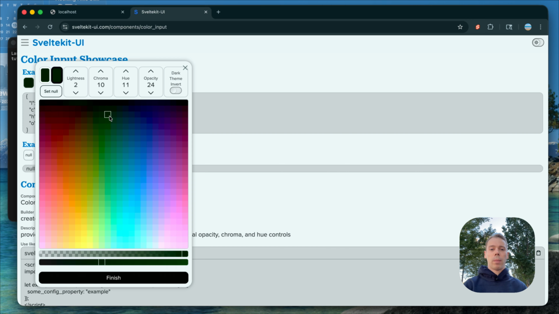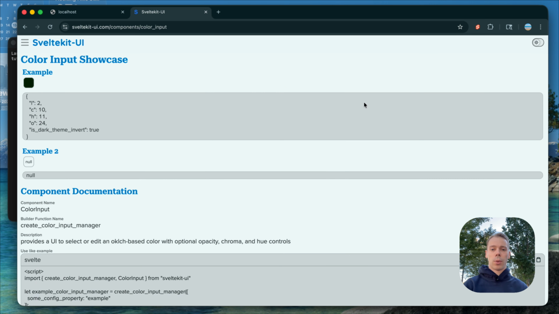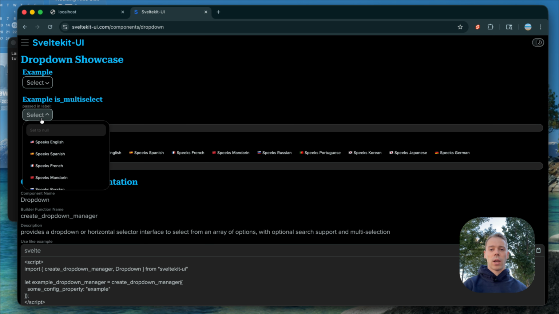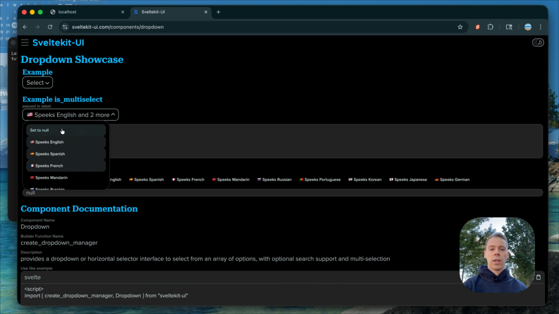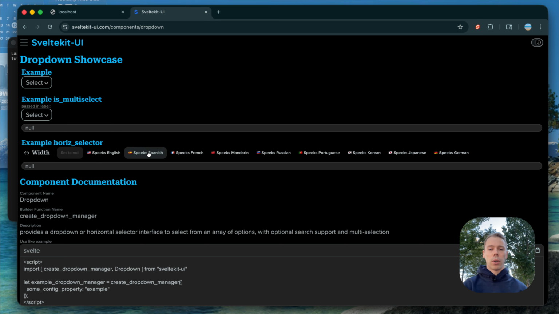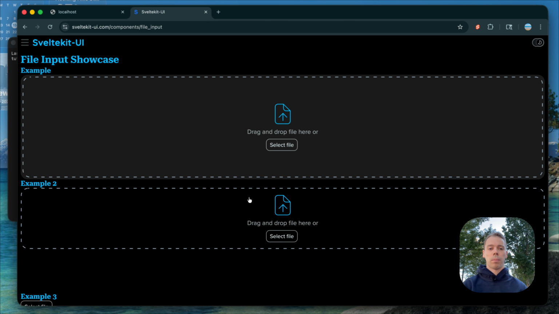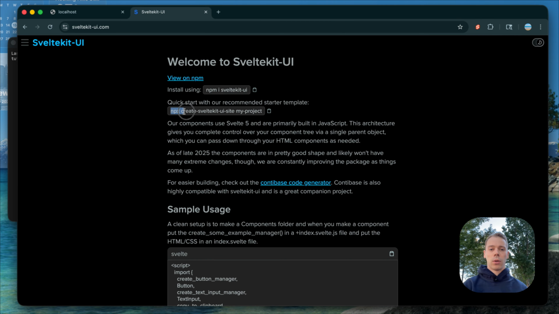Sveltekit-UI is inspired by many of the principles of object-oriented programming, such as encapsulating logic, hiding complexity, and only exposing values and methods that are needed. Components can easily build upon each other by using other components, such as buttons, text inputs, and your own custom components within them. Let's look at some example code.